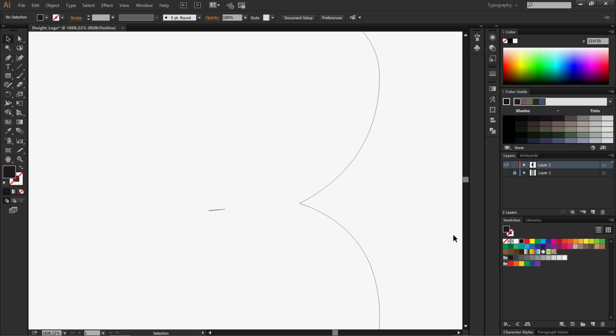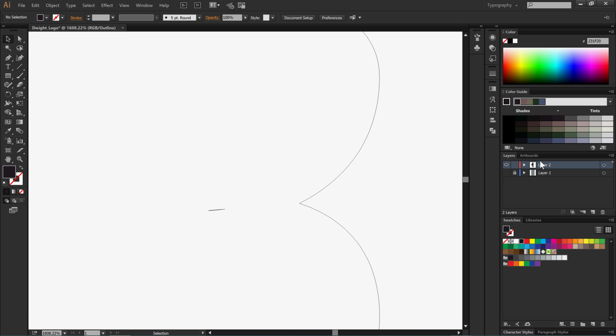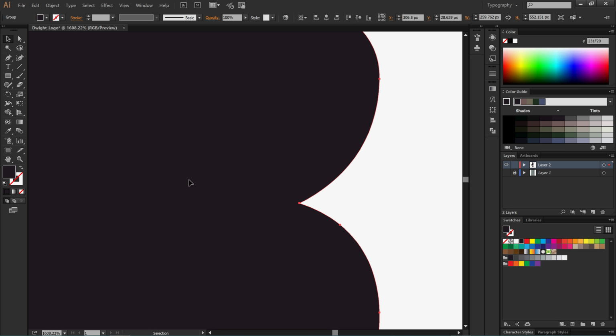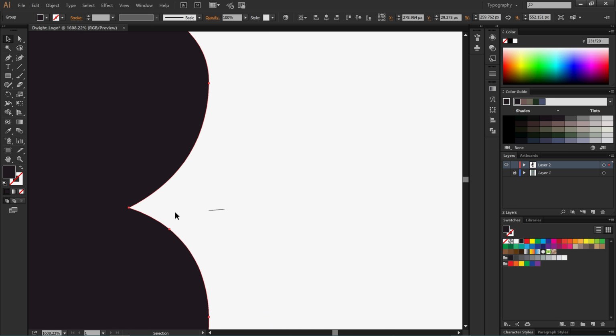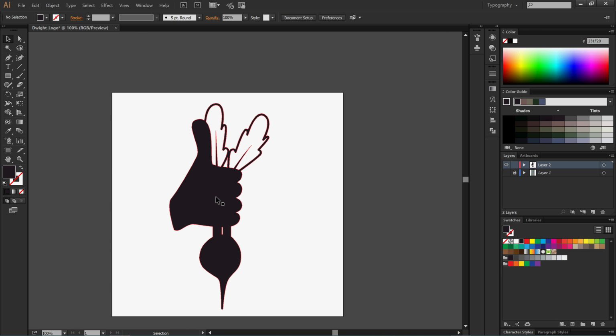But let's see, we got something going on right here. It's a little funky. So let's just get our Shape Builder tool and just go whoop. Or maybe it's not wanting to do it. Okay. Another way you can do this as well is, if you see it's not showing up right here, is it behind it? Oh, okay, it's behind it. My bad. So we're just gonna get rid of that. And there's Dwight Schrute's logo.